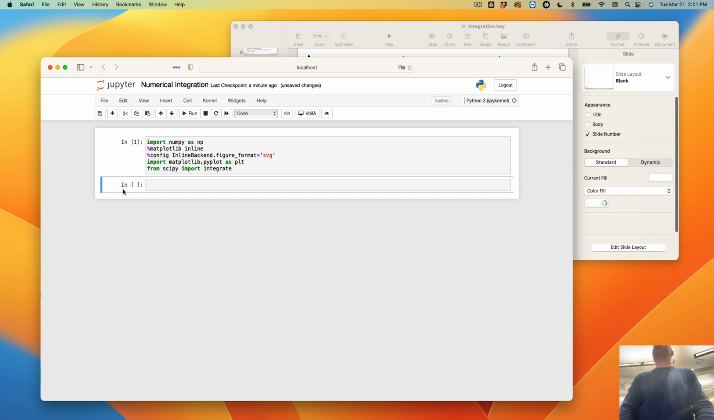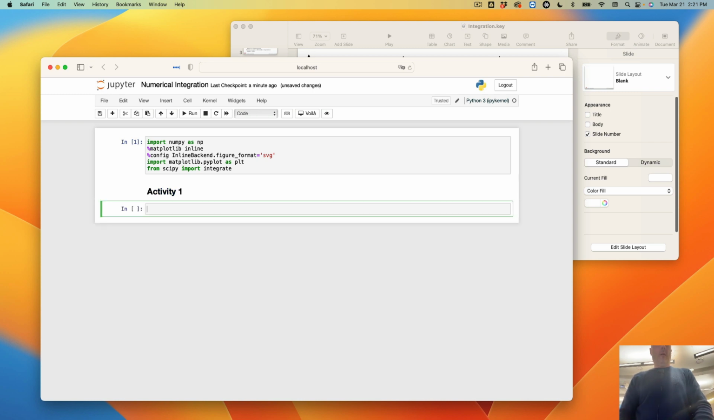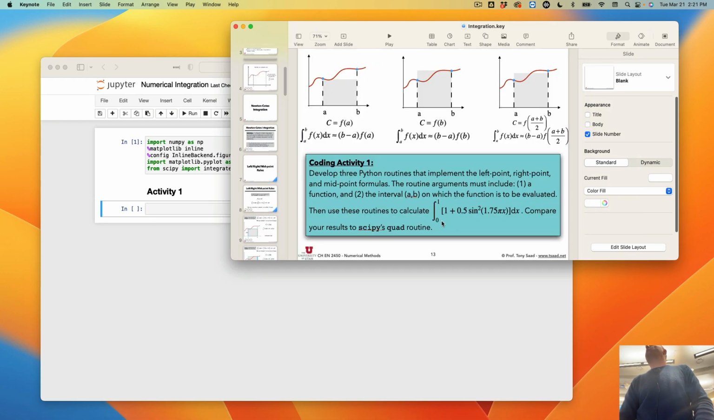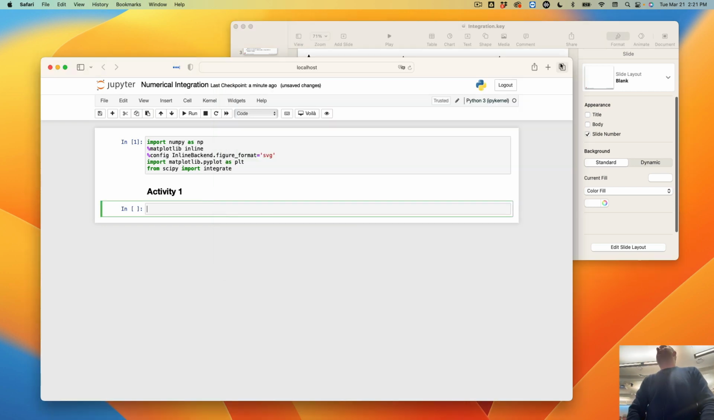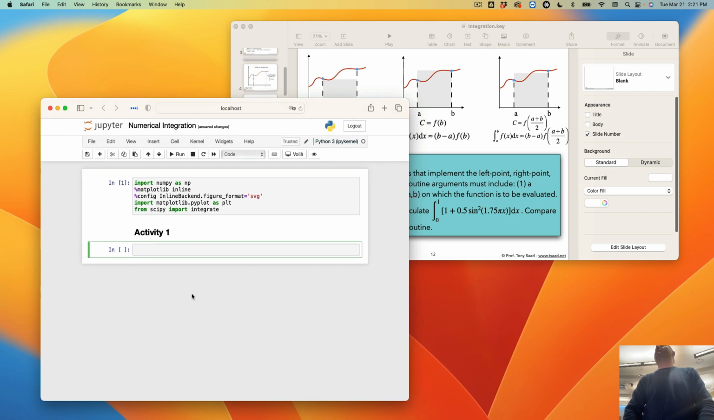So this is our first activity. Let's call it activity 1. First, we're going to define the function f of x, 1 plus 0.5 sine squared of 1.75 pi x. I want to see what this function looks like, so I'm going to go ahead and define it, explore it a little bit, define my function f of x.